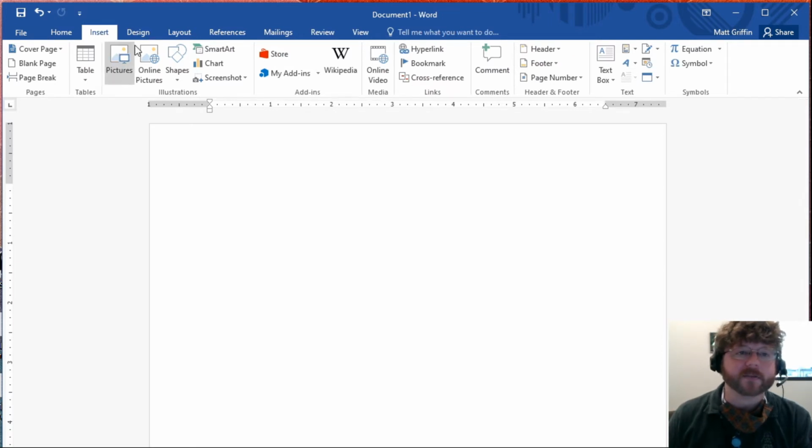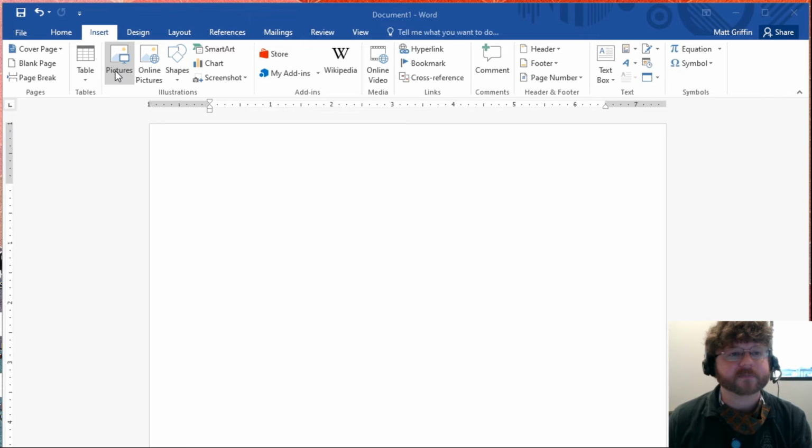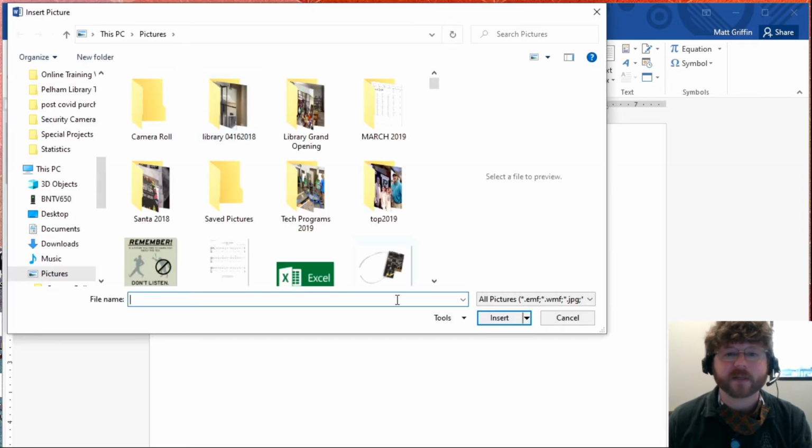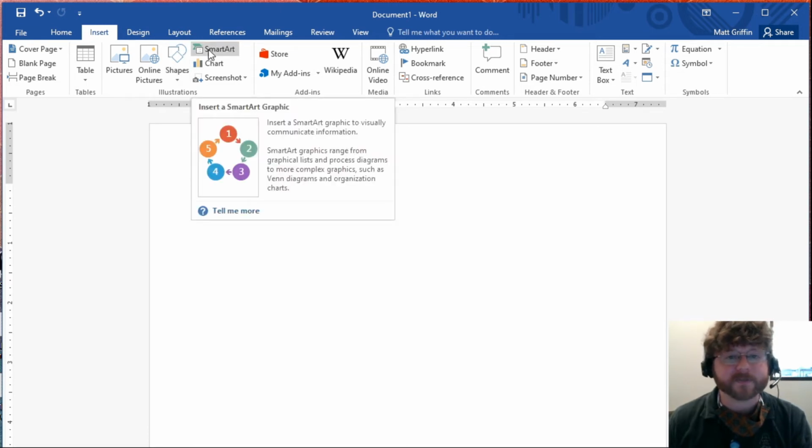You can insert illustrations. If you want to know what they are, just hover over them. So picture, insert a picture. You can insert shapes, SmartArt. SmartArt's kind of fun. It's how you can make a dynamic graph for a paper.